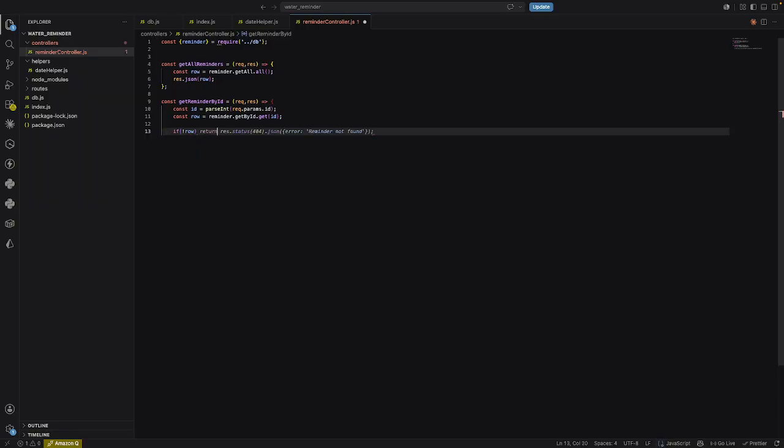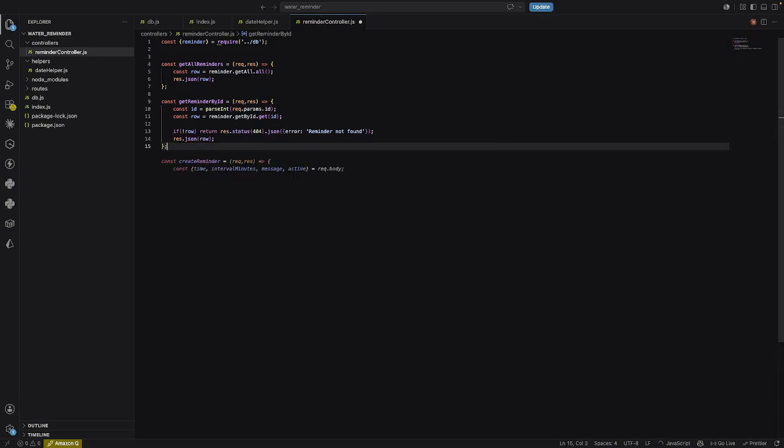If it doesn't exist in our table, we can return a 404 status code with an error message like "the reminder was not found." And if it exists, we will return that row. And by that, we now have completed both of our get operations on the table. We have the get all reminders and we have the get reminder by ID.